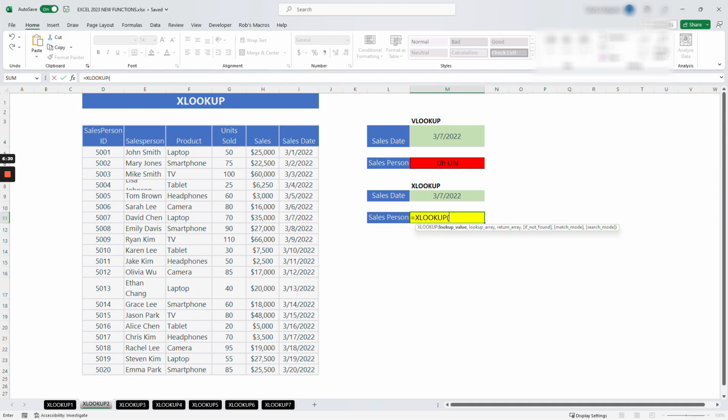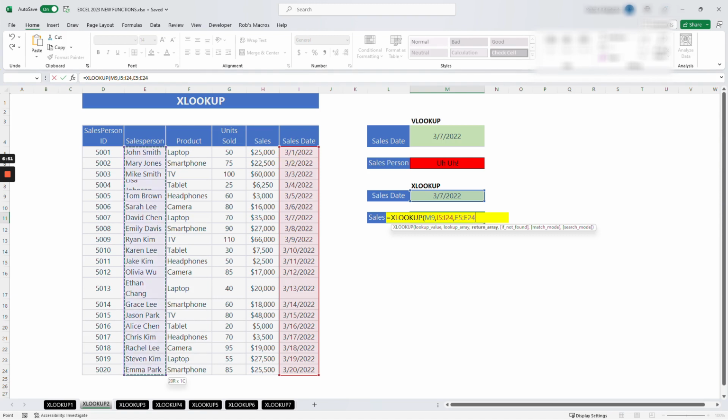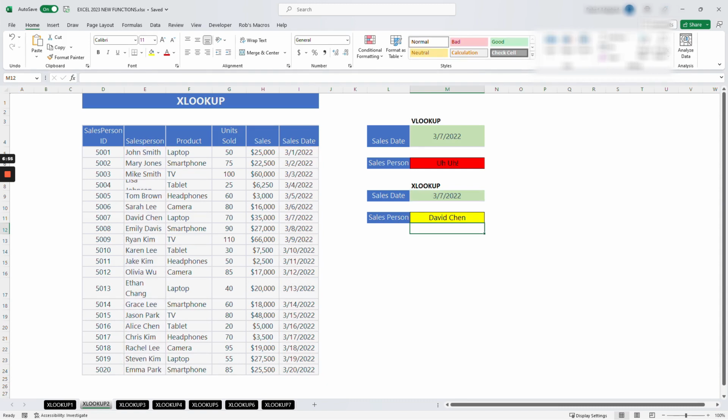Look up the sales date as a lookup value. And then the lookup array, the sales date is in column I. So I'm going to select everything in column I. And then comma. And then we want to return the salesperson. The salesperson is in column E. So we select all the values in column E. And then we'll close our parentheses. And that's it. It's David Chen.